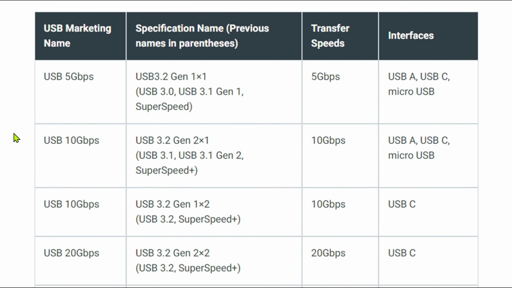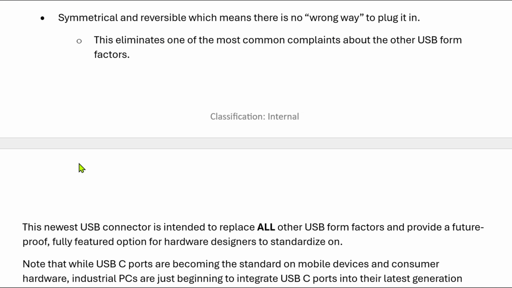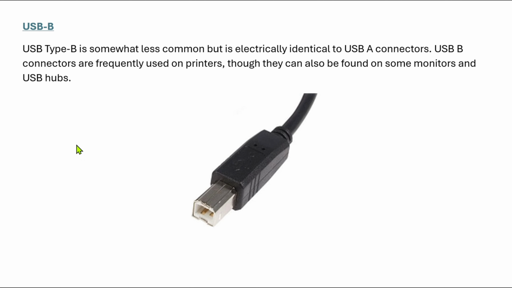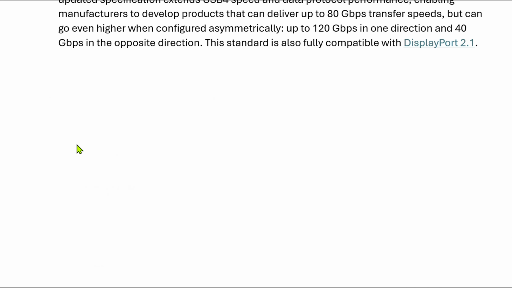As I have said earlier, for USB 5 Gbps, the specification is USB 3.2 Gen 1. The transfer speed is 5 Gbps. The interfaces you can see are USB A, USB C and micro USB. I have shown you the pictures earlier: USB 3, USB C, micro USB, mini USB, USB B, USB A. So this is the specification.